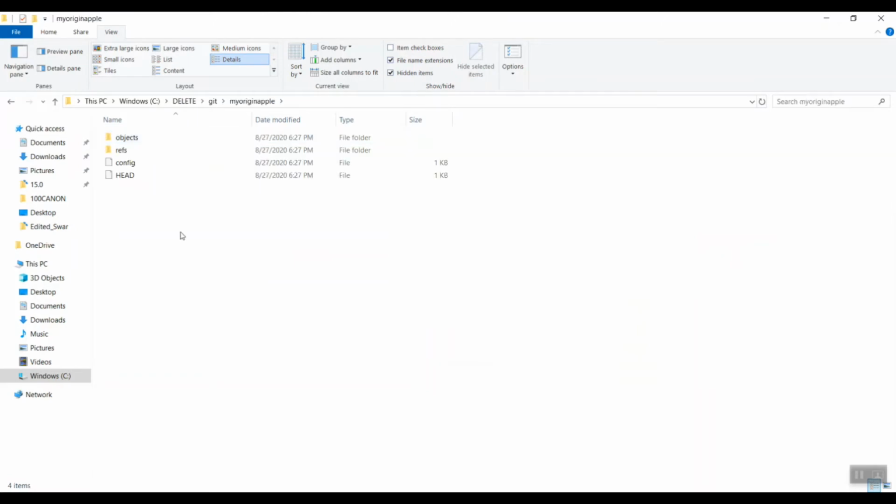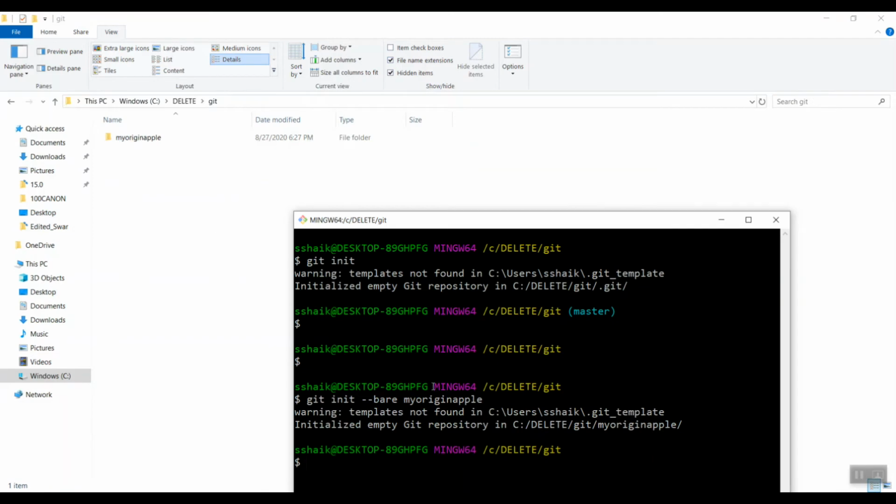If I go inside here, you do not see a .git folder, but you see the expanded content of .git directly at this level. So what this means is this bare repository is not supposed to be used directly to create your working tree. You're supposed to be cloning out from here. Okay, so I will go ahead and clone this repository.